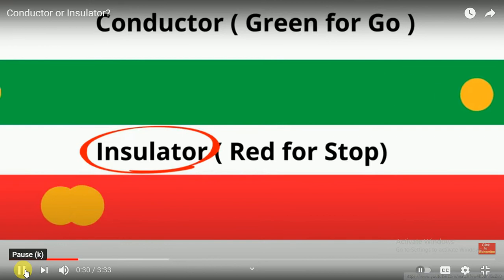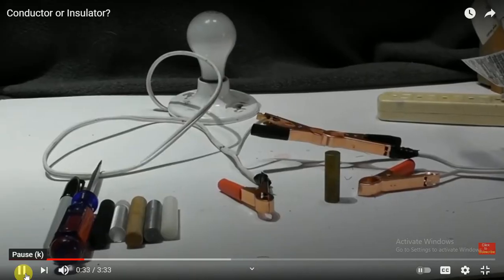Okay guys, so here a conductor lets the electric current or electric charge move through it. So green for go, they move through it easily. But an insulator, no, it stops the electric charges, they don't move through it. Okay, so let's continue this video and take a look at some different objects.